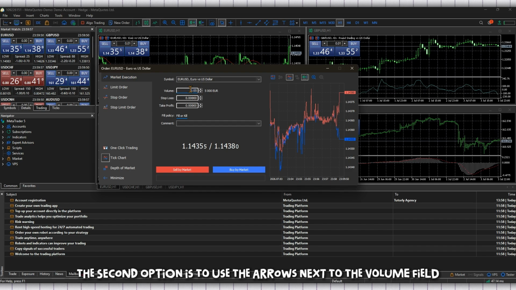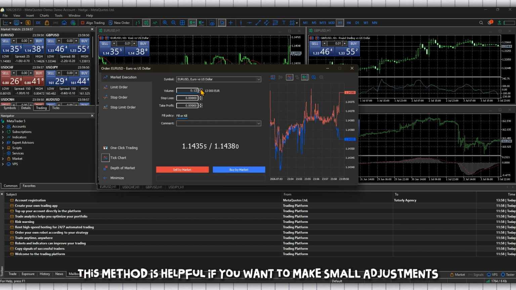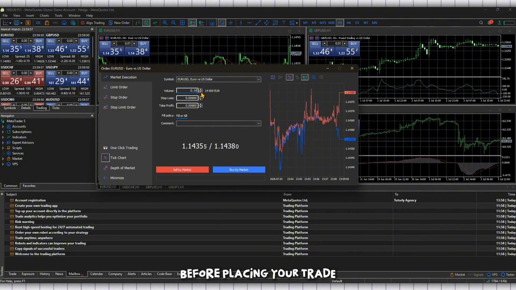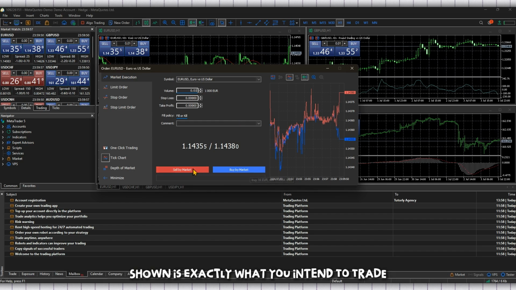The second option is to use the arrows next to the volume field. You'll see small up and down controls, sometimes shown like plus and minus style buttons depending on your platform layout. Click the up arrow to increase the lot size, or the down arrow to decrease it. This method is helpful if you want to make small adjustments without typing, especially when you're testing different position sizes before placing your trade. As you change the value, take a moment to confirm that the volume shown is exactly what you intend to trade.